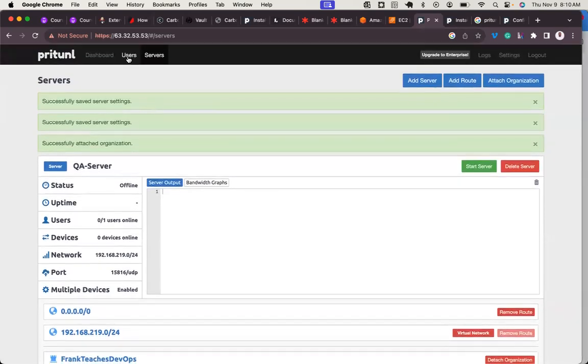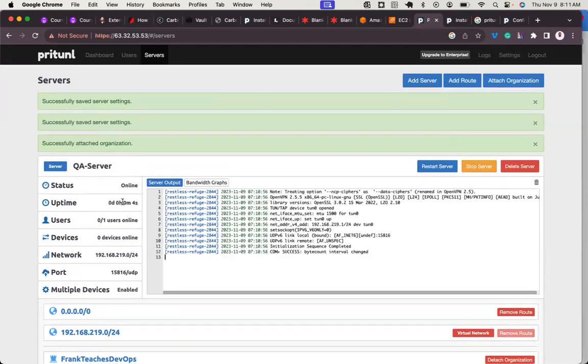So now let's go to users. Oh, no. The server has not started. Once you've attached the server to the organization, you can click on Start Server. The moment you click on Start Server, it will show us the uptime, and the status is online. And yeah, it was successful.